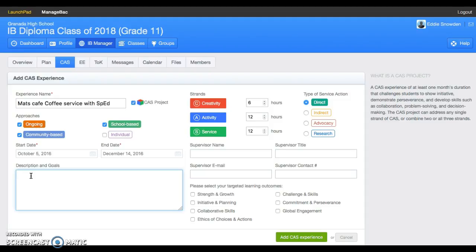We're going to be working with the special education students to help teach them how to use the machines, to count money, to advertise. So we're definitely doing all this. I'm going to be very specific in this section. The more information, the better, because it's going to help you reflect later.